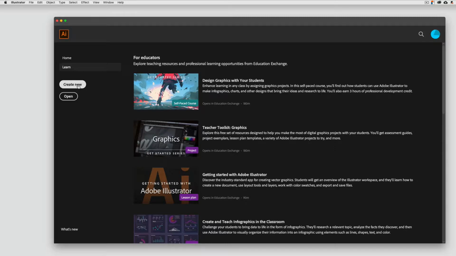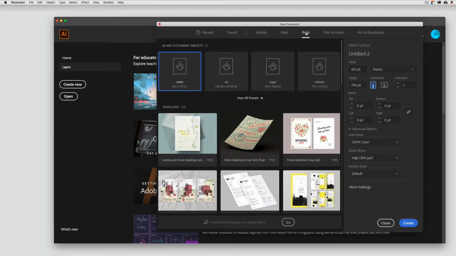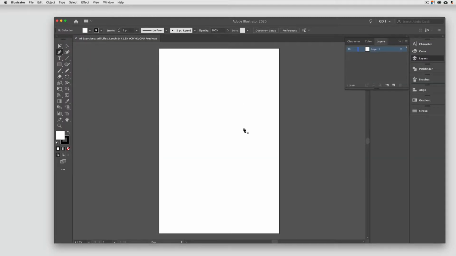Open up Illustrator, create a new document, go to Print, and choose Tabloid. Let's change the point size to inches, rename it Illustrator AI, Exercise, Still Life, underscore, your name. On the bottom here, make sure the color mode is CMYK and that you're using high res. This is fine, keep it as default. Let's just hit Create.